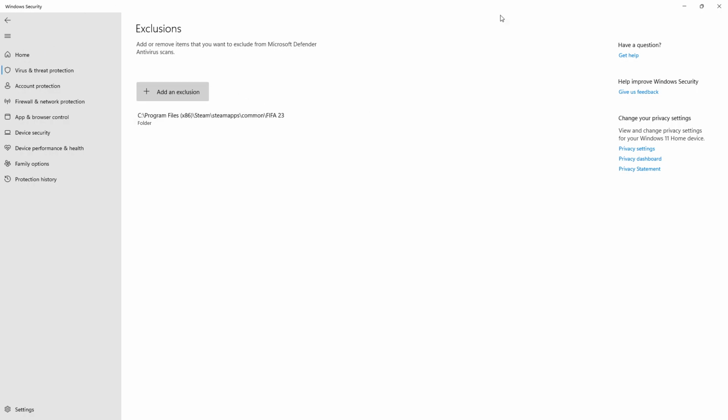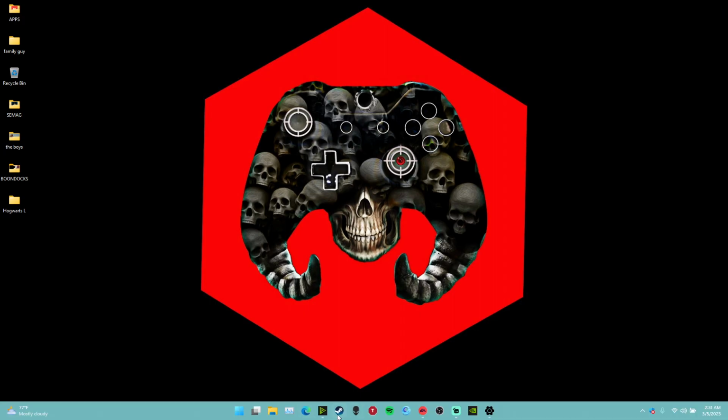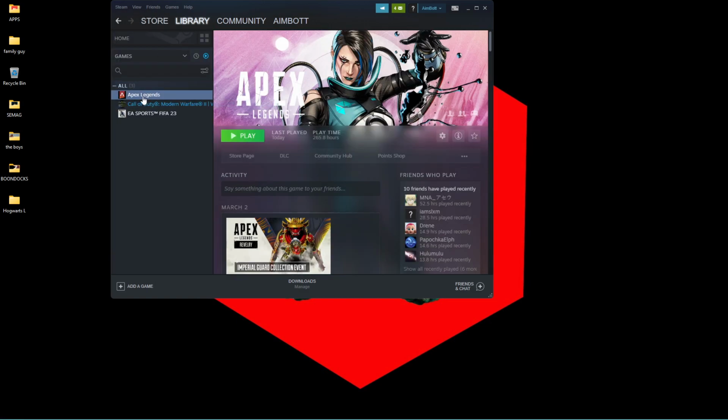So when you are done with that, you just have to close this. If you have this turned on, please turn it off. Turn it off. You have to close this. Then go to your Steam app library.